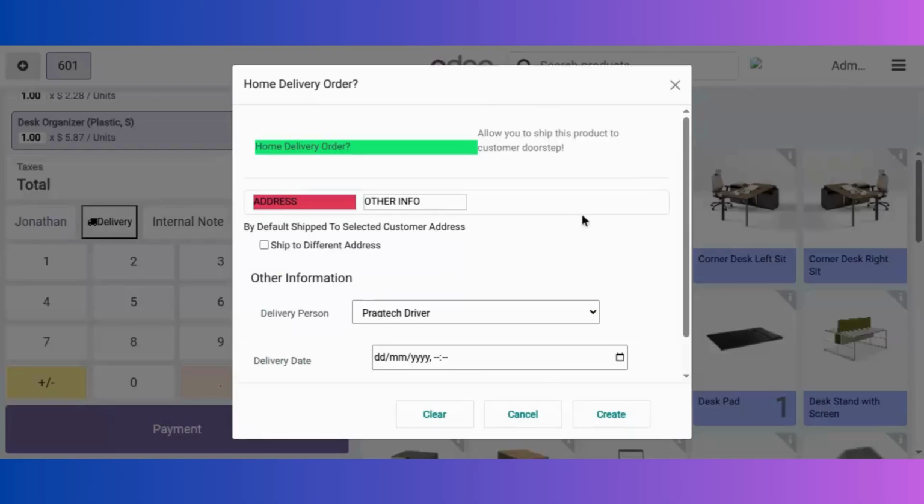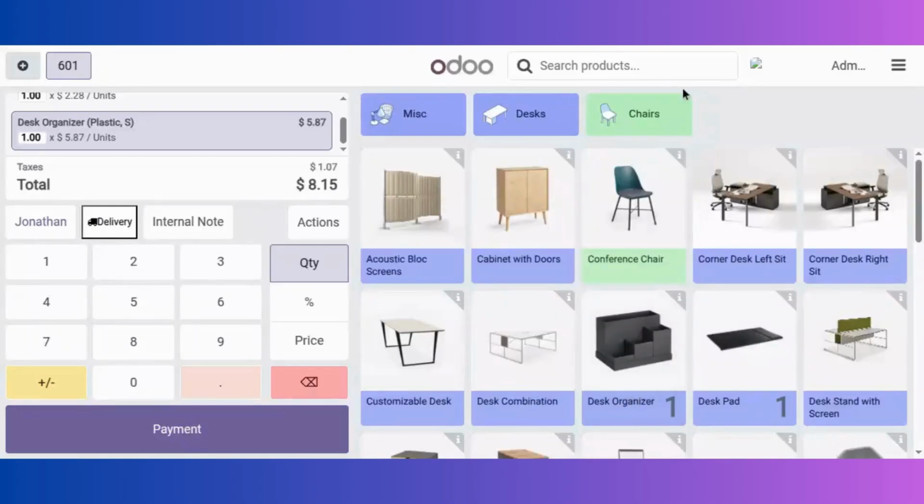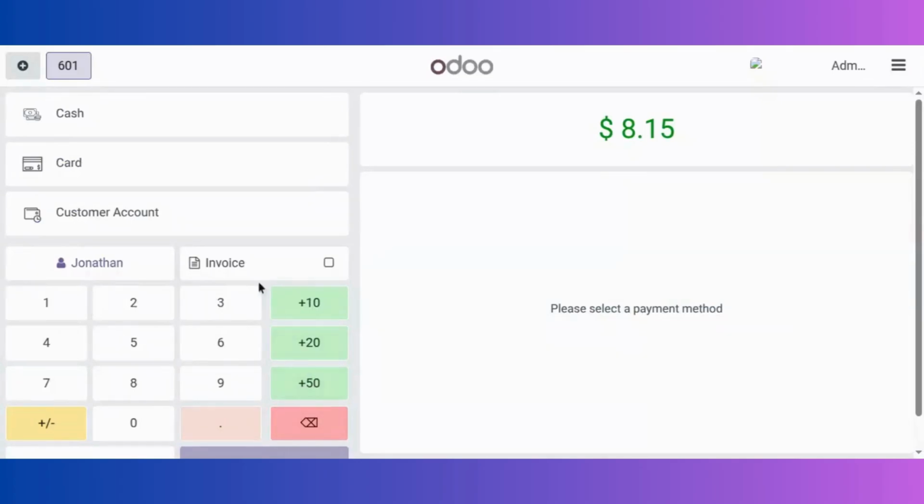Okay, so in the other info we can choose which driver I want. I'll just go for driver 2, and the delivery date we can add. I'll go for 24th. Okay, so I have already added the note, and I'll just create it. Now we have created a picking order in the backend. We can just do the payment.